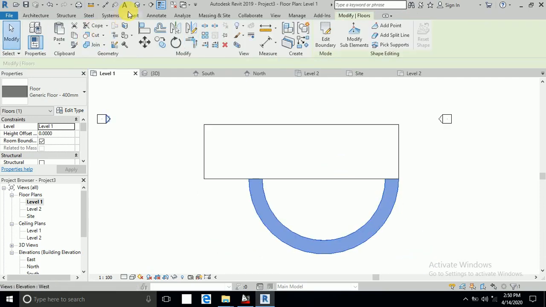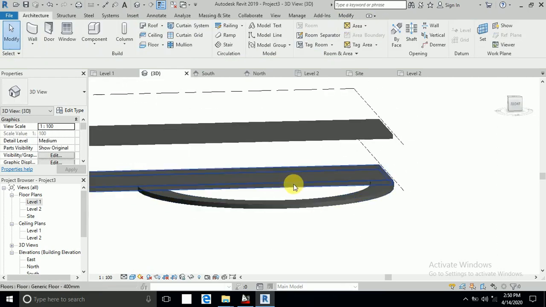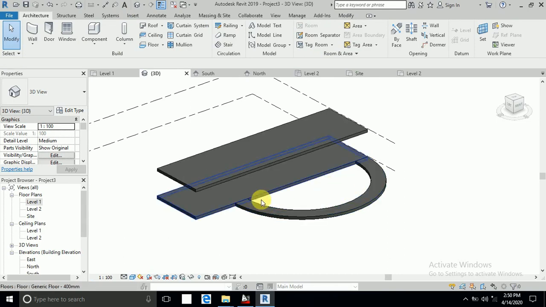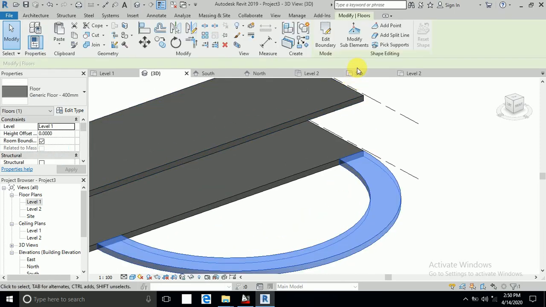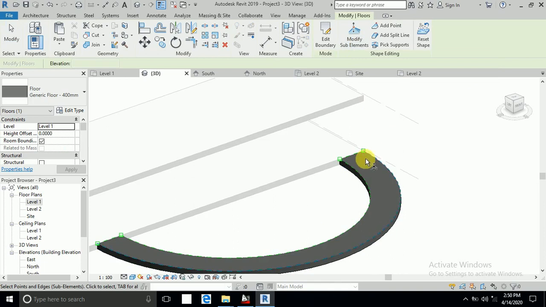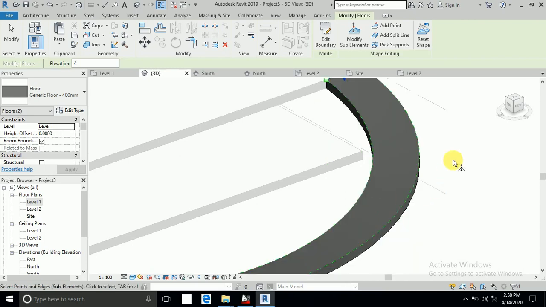Now go to the 3D elevation. See, this is created like this. I want to attach this side to the upper floor. So I click this one and click modify sub element. If I select this point and click the value, because I know this height is 4 meters, I click 4 meters, click here.